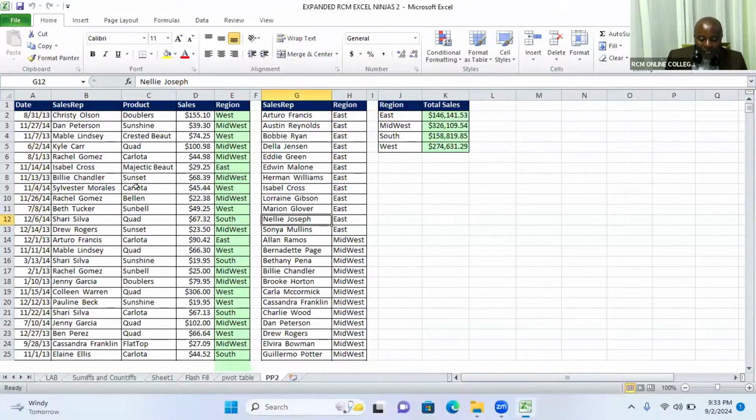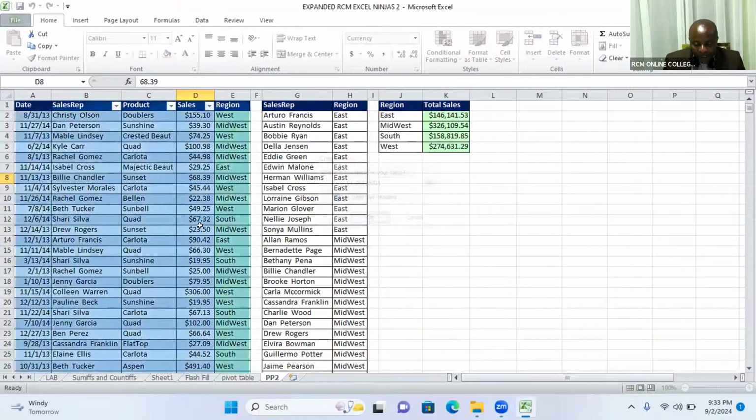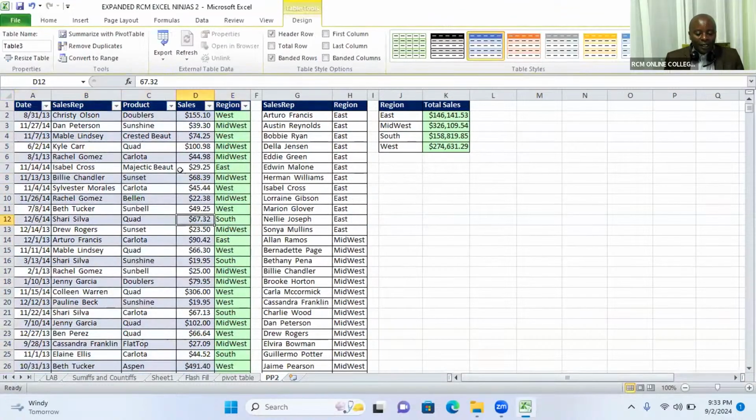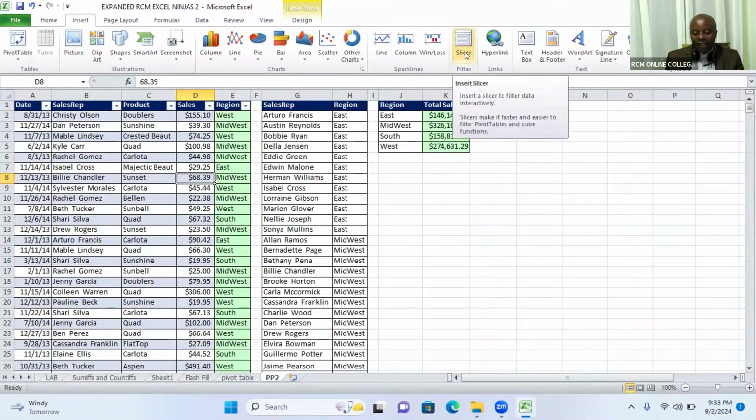Great. Now here we are. Now click inside the table. Then you create the table with Control T. Okay. Great. Now you have everything there. Now click again inside the table. You must always click inside the table. Now go to insert. Then now you should be able to see where we have the slicer.